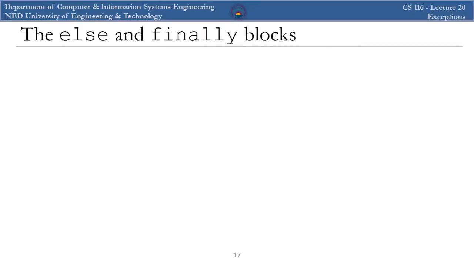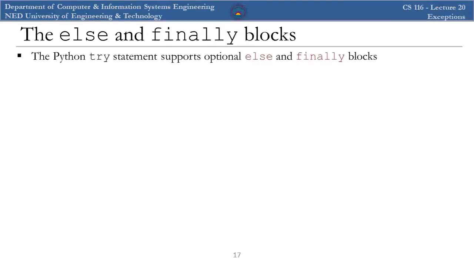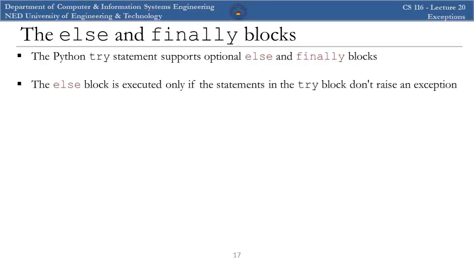These are two more keywords that can be used with exceptions, in try-except constructs: else and finally blocks. So let's see what these are. These two blocks are optional. Like the try-except block is complete in itself, but they can be used to provide some additional functionality. Let's see what that functionality is. The else block executes if the statements in the try block don't raise an exception.